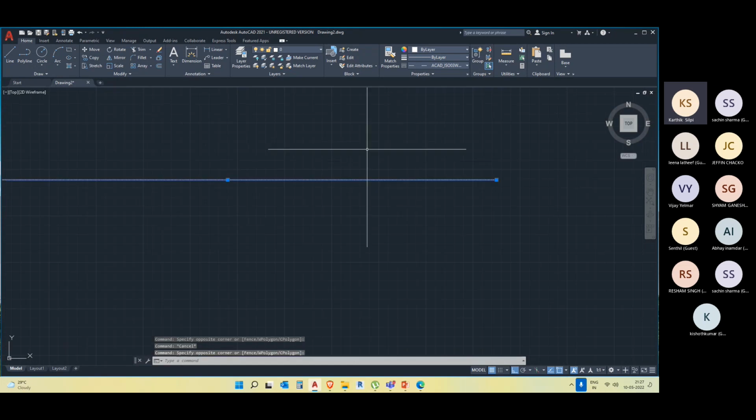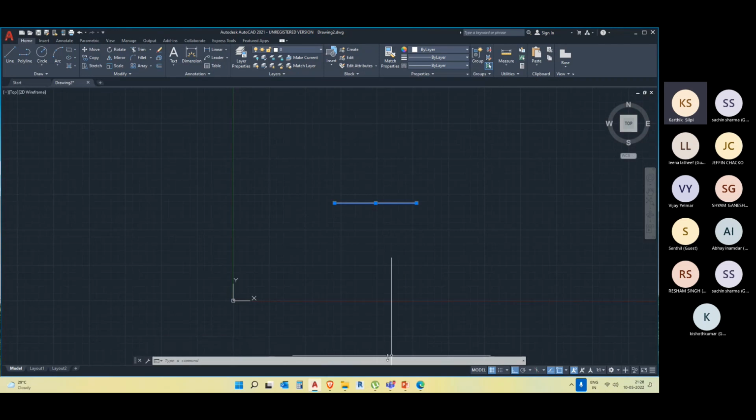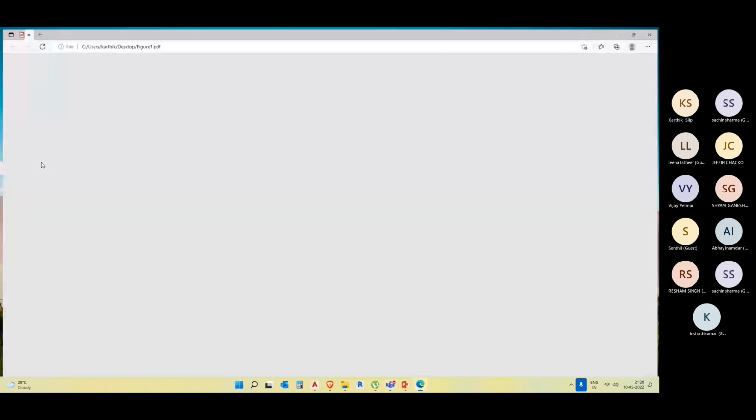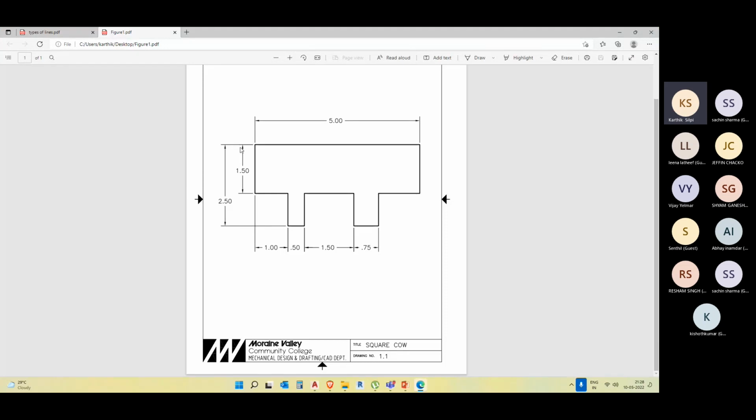This is a straight line, or this is a dotted line. Let me make it a straight line. Now this is a standard thickness. This line has a thickness. Thickness means when you print this line, as we have seen in the sample. Let me open the sample file. You can see this line is of different thickness to this line, right? This line is thicker than the dimension line that is present over here.